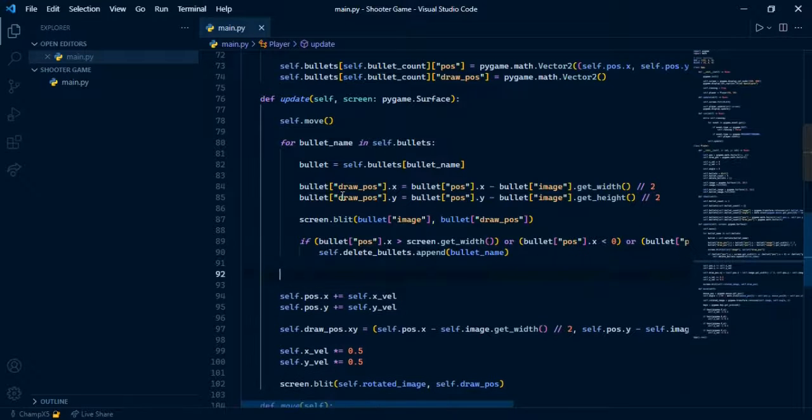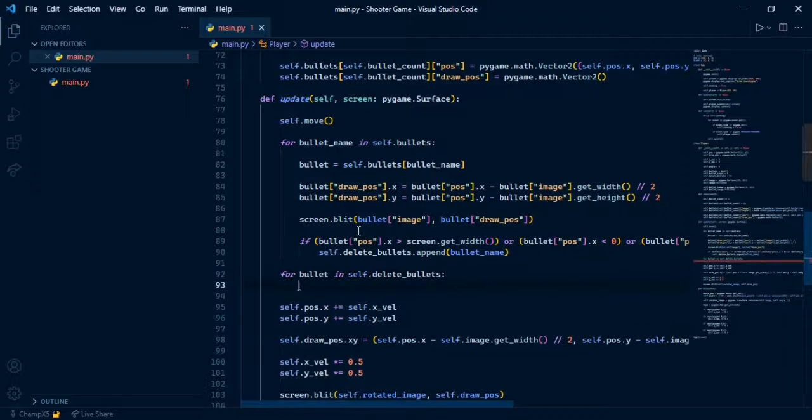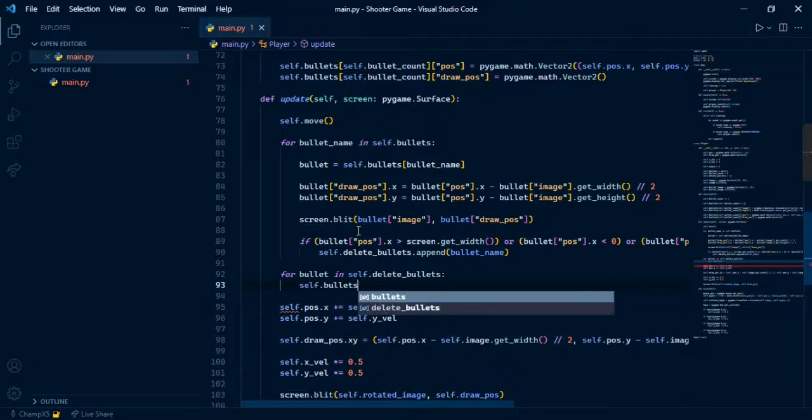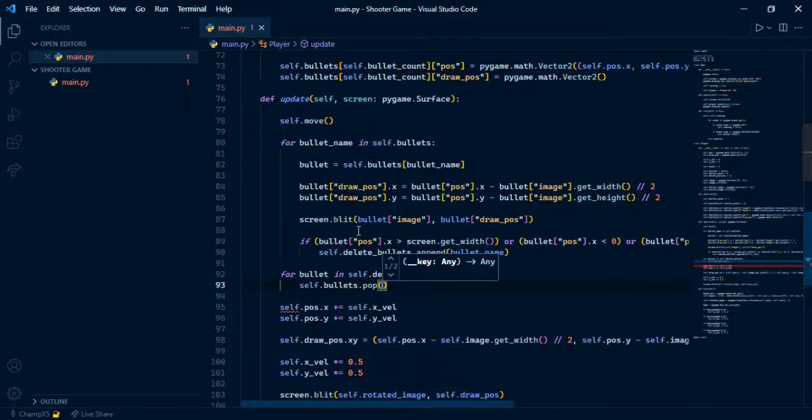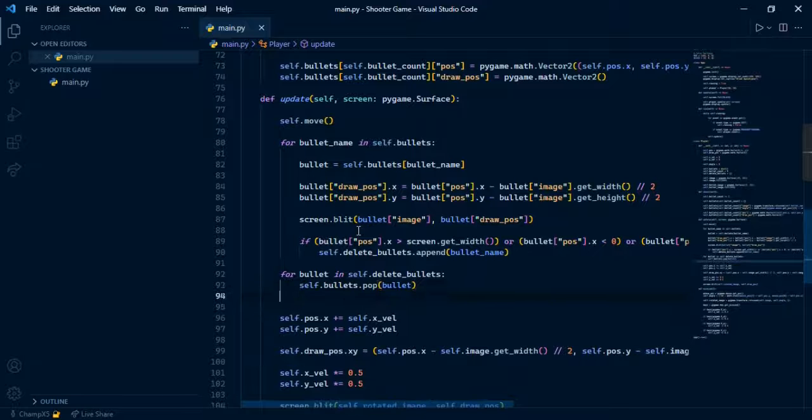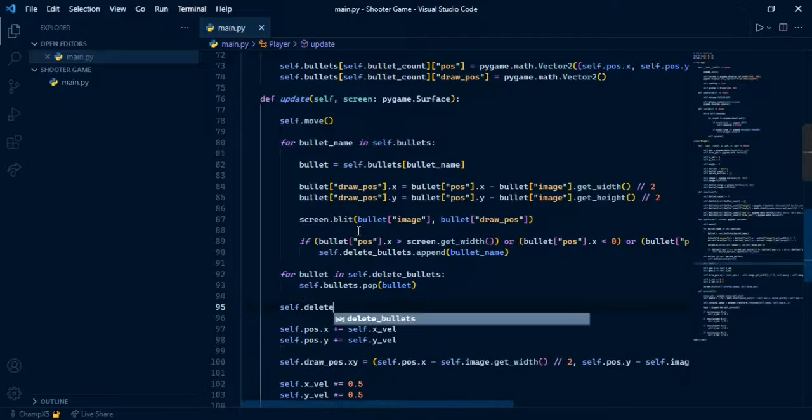And after this for loop here, we'll make another for loop for bullet in self dot delete bullets. Then we can just do self dot bullets dot pop, and here we'll do bullet. And after that we can just do self dot delete bullets dot clear, and this should work.